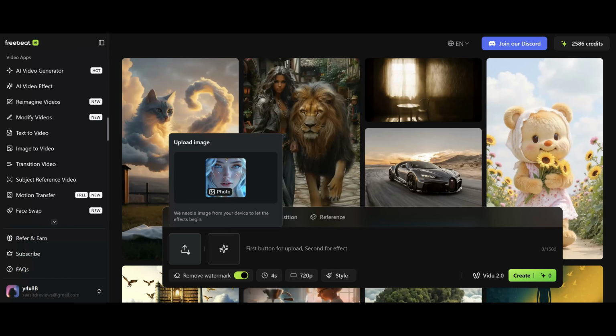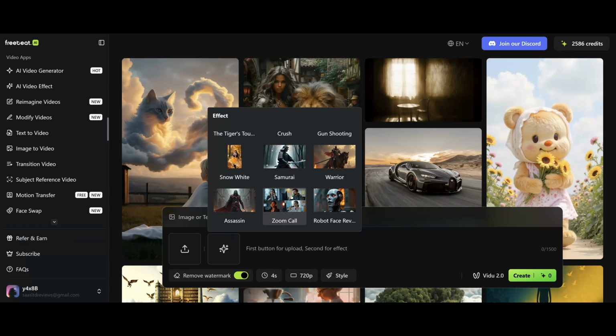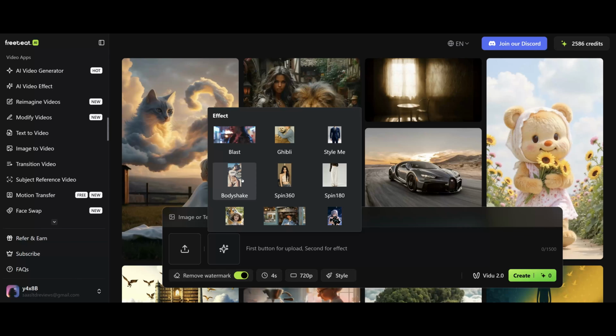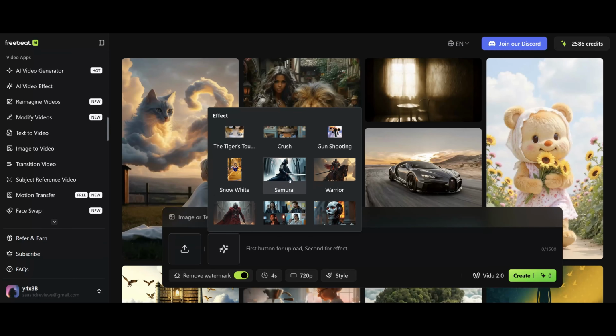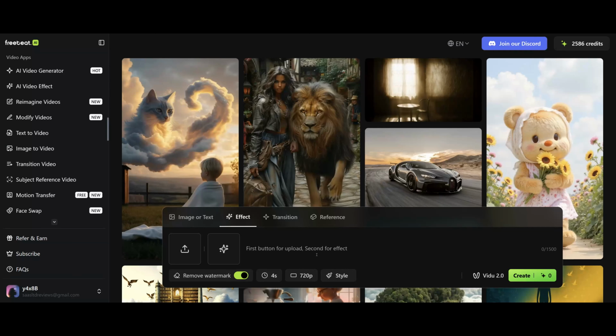So what you can do here is upload an image from your device to start the process of the effects. And it says the first button is for upload, the second is for effect. So essentially you would upload an image here, then you would choose an effect. So they have a few here you can choose from, such as samurai, warrior, and they even have a body shake, which is pretty crazy. So they could add more here, but they have a few good ones, and you can add in context then. So there's a lot you can do here.